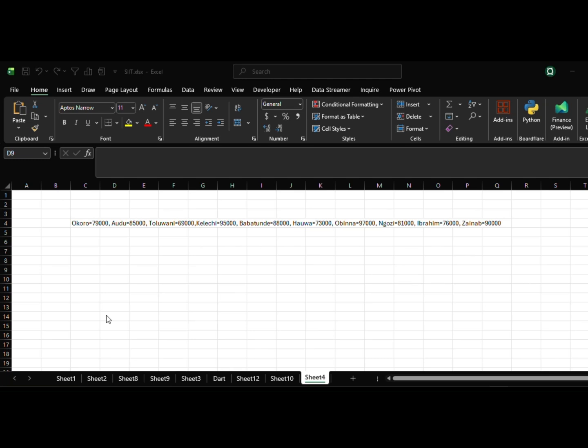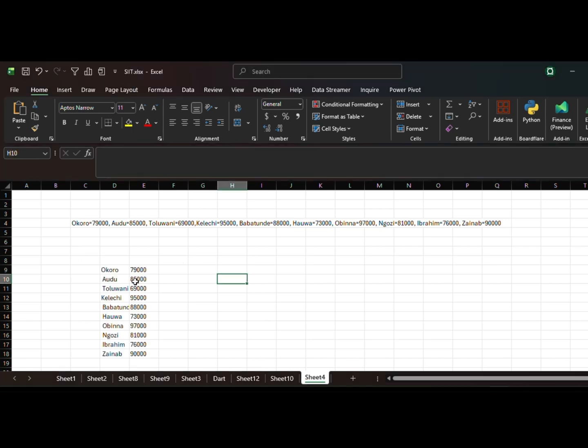Did you know that Excel's TEXTSPLIT function works across rows as well as columns? In this case, we have our data written in a single cell, and we want to bring it into multiple cells of columns and rows. Let me show you how to have it like this.